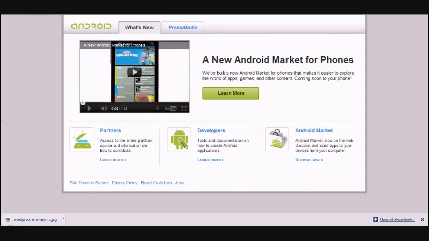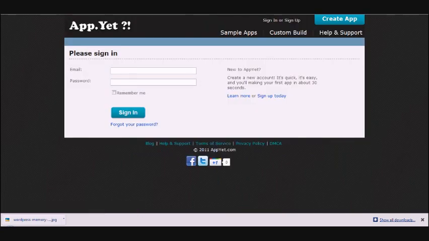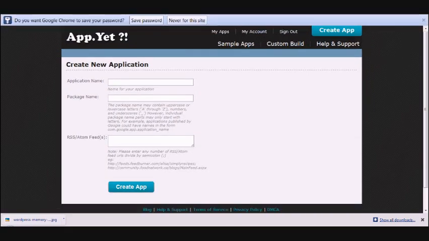Now you have to simply go to a website called AppYet.com. Here you have to create an account. Once you have created an account, you can log in and click the link on the home page called Get Started. Let me tell you before that this is a completely free service and you have to pay nothing. You have to simply log in to the website so that you can start creating an application.